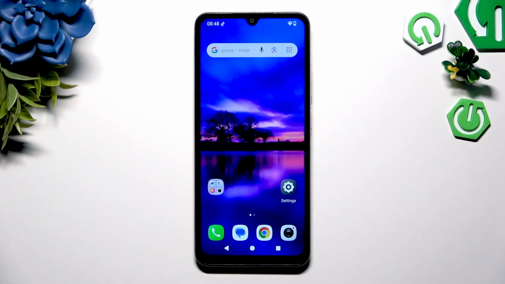With me is Redmi A5, and today I would like to show you how you can turn on or off location.